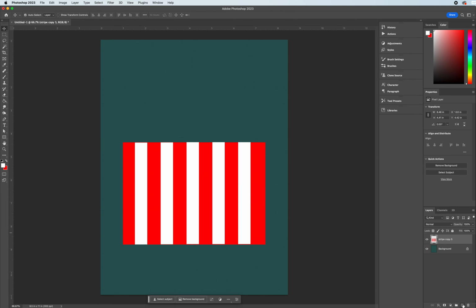Now I'm going to create a new layer for the top of my tent. Let's call it top for now. And you notice that when I did merge these layers, my stripe copy 5 is maintaining the name of the highest layer that we had, but I'm just going to say this main tent.